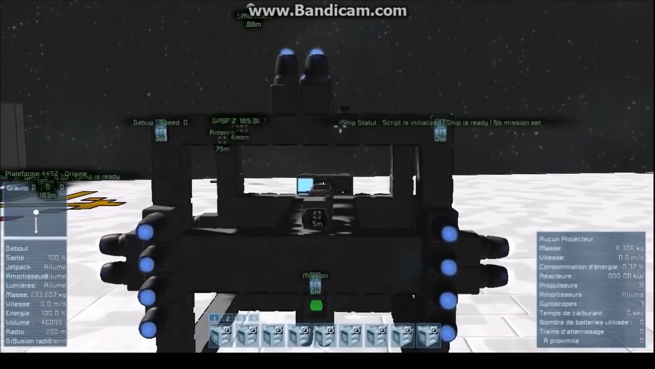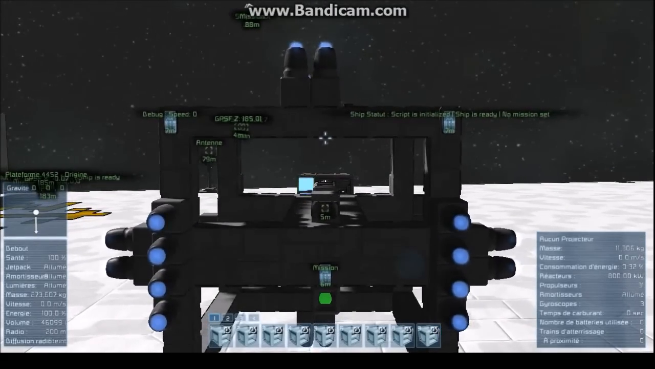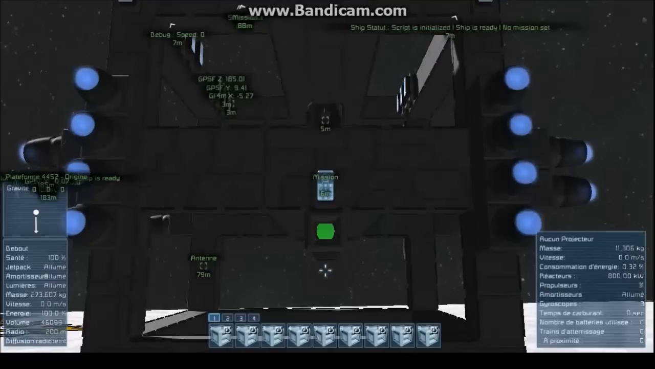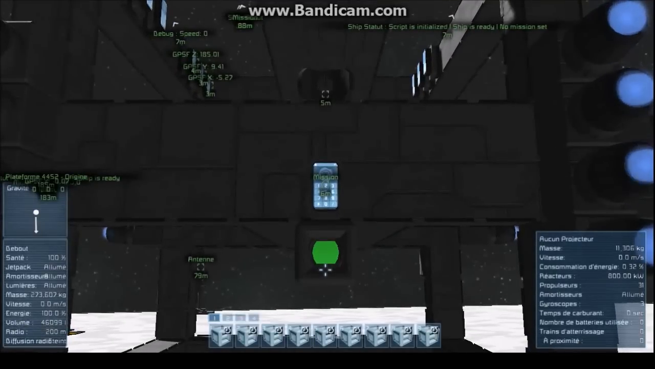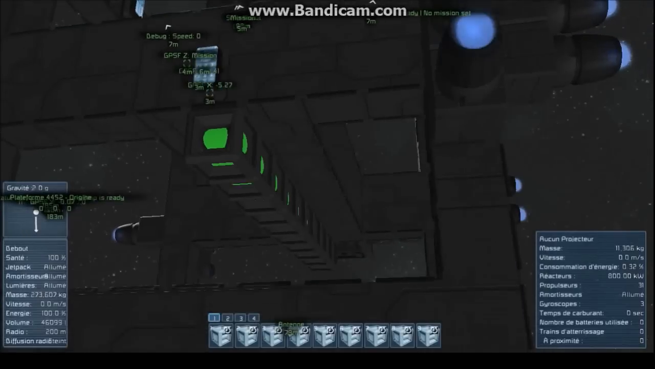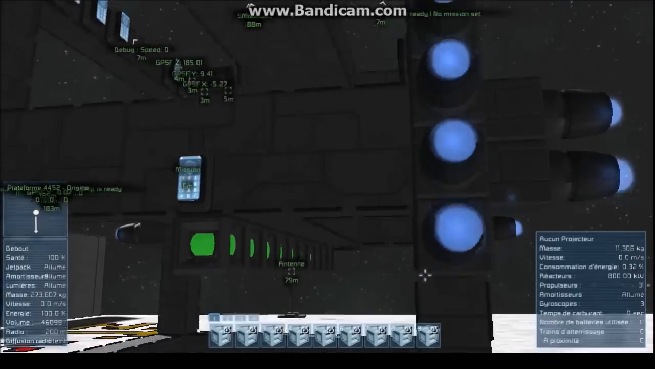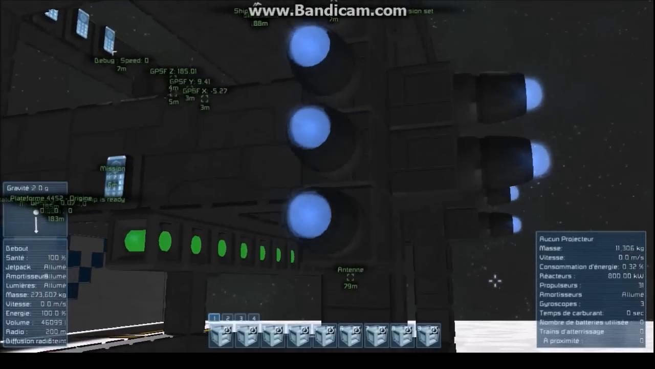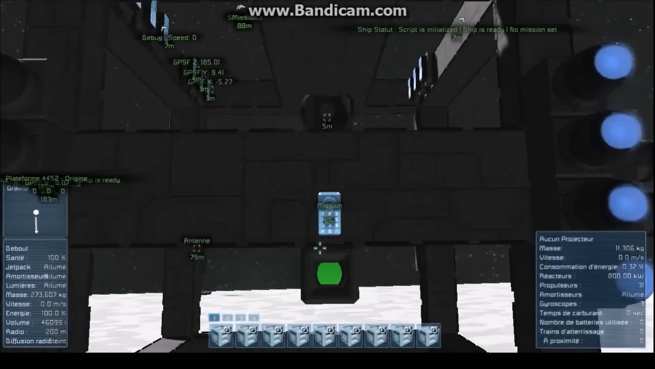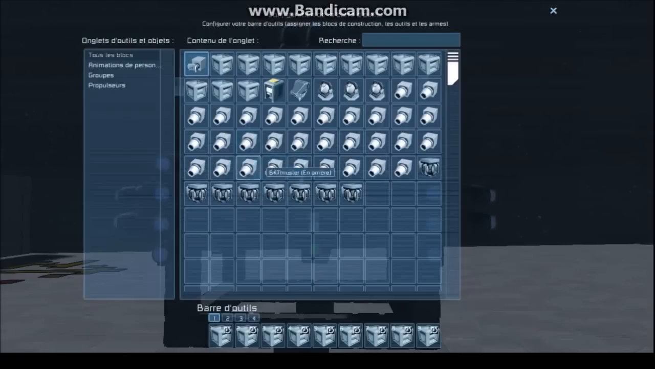On the control panel, top right, you can see: ship status, script is initialized, ship is ready, no mission set. Here in the middle of the ship you can see another control panel named mission, which is empty for the moment. At the bottom of the ship I placed 10 timer blocks, and these timer blocks are my buttons that permit me to give orders to the program.